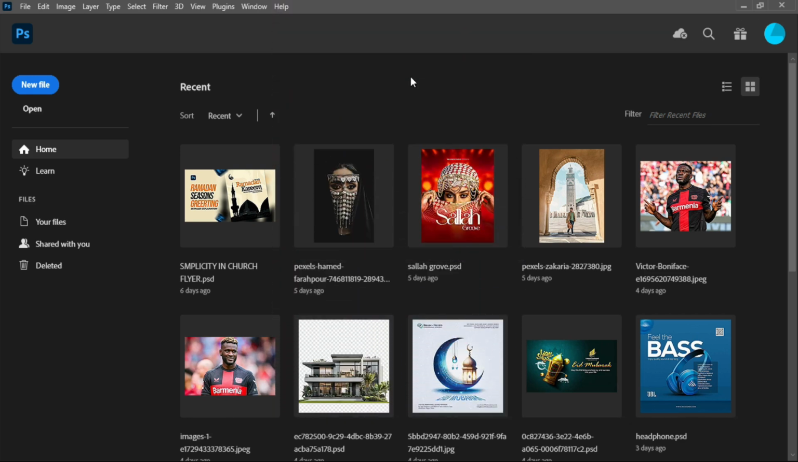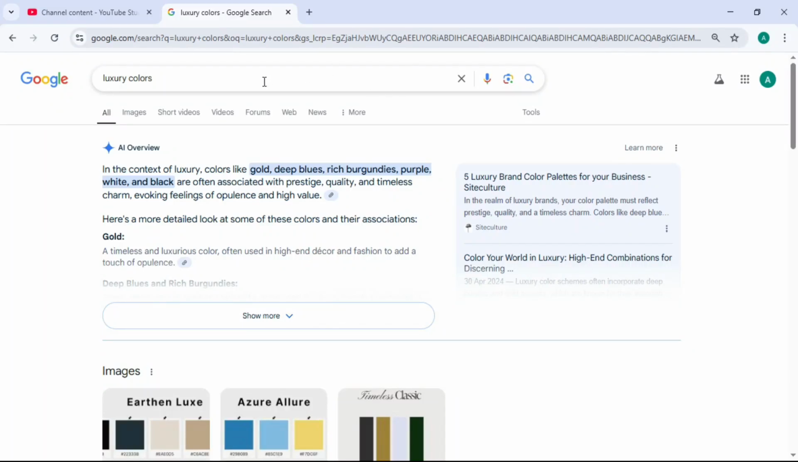Now, what is the best way to actually communicate this in terms of the use of color? So I made a search on Google, and I typed in the words luxury colors, and this comes up. Gold, deep blue, purple, white, black, among others, are a set of colors that depict prestige and luxury, to be precise. So I had to work with colors that give that feel, in terms of the deep blue and the use of white.